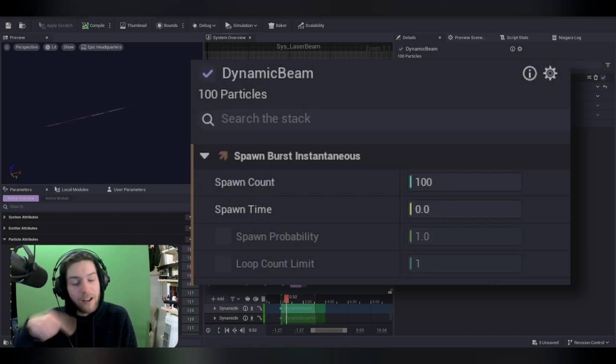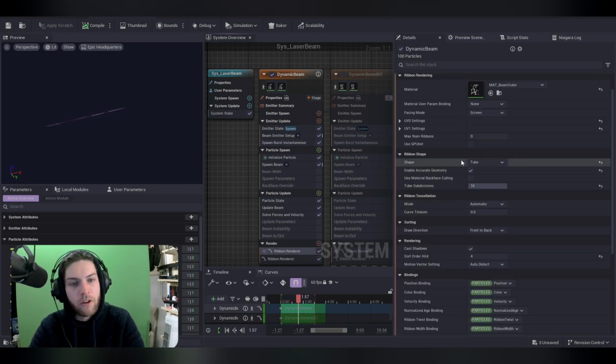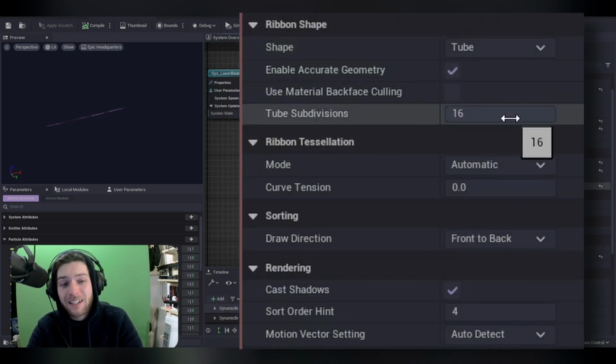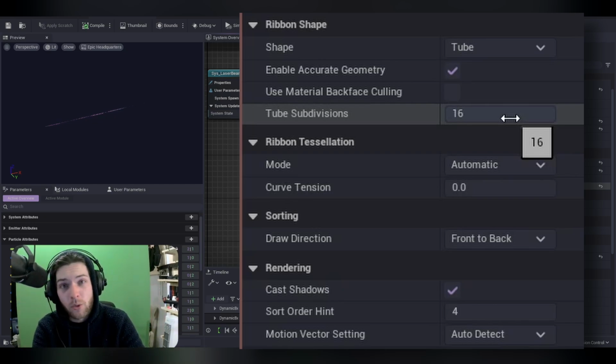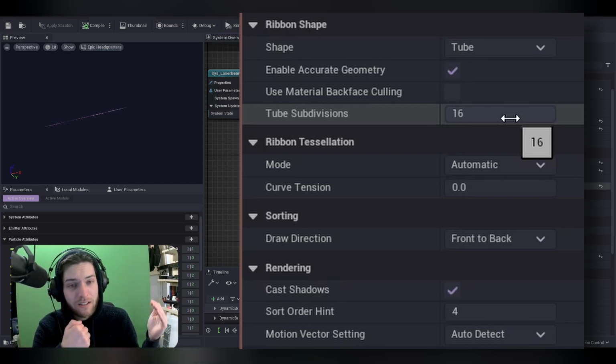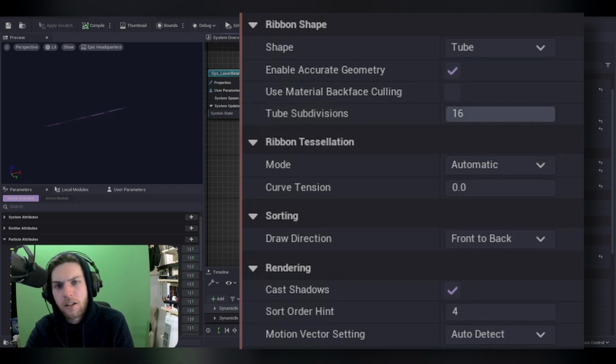So this has 100 loop cuts, basically once I go into the ribbon renderer and I change this to a tube. The max subdivisions is 16, so 100 across, 16 around. I haven't found a way to exceed that yet, so we are limited by resolution. However, the texture mapping of this is pretty decent, so that's usually not a problem.